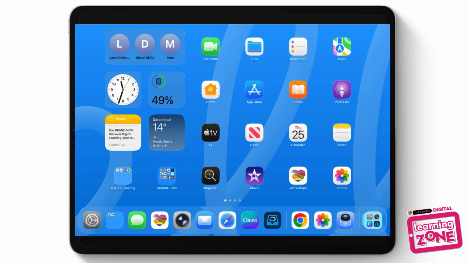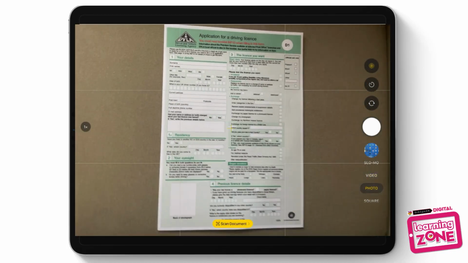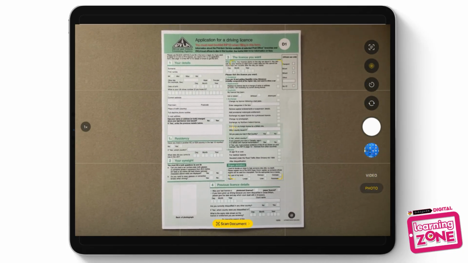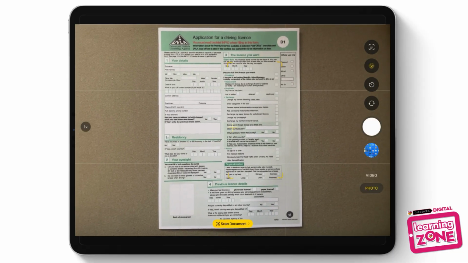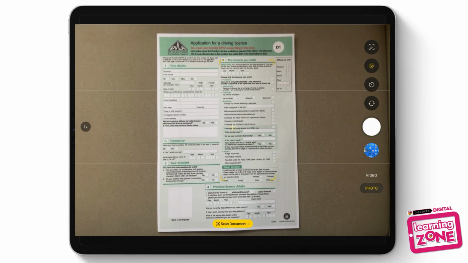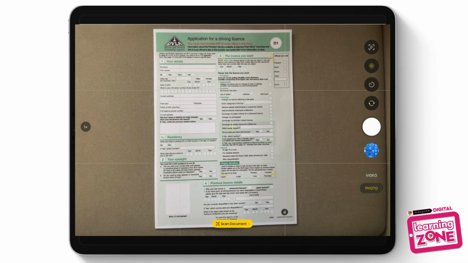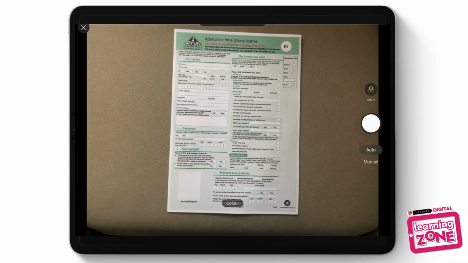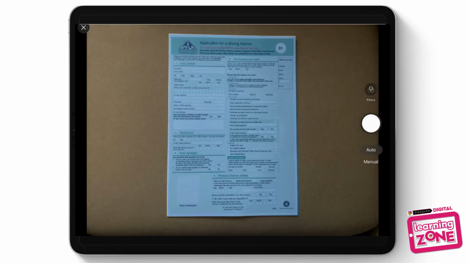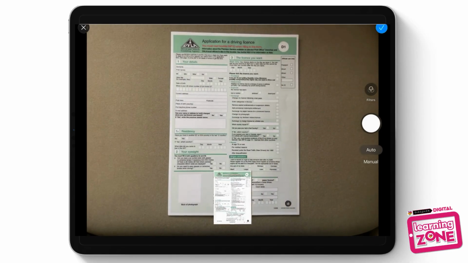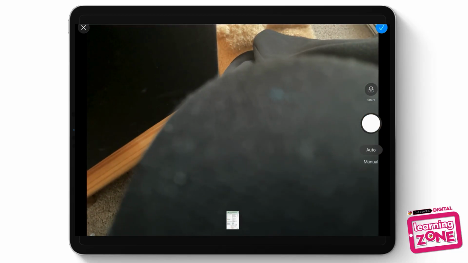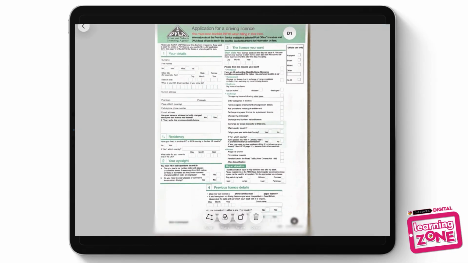So I'm just going to load up my camera onto the document that I have. And as you can see, as I'm hovering over it, it now gives me the option at the bottom to scan document. And if I tap on there, it just says keep the document in view, and it will then take a picture for me.